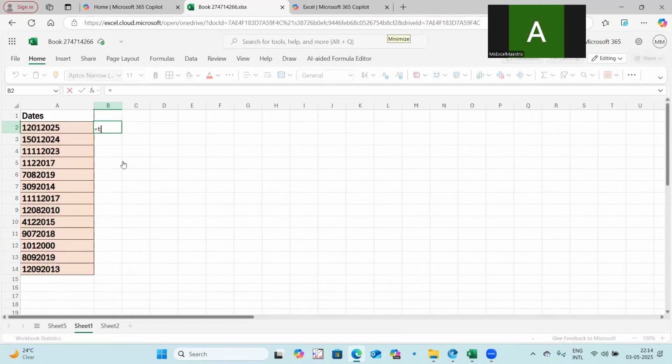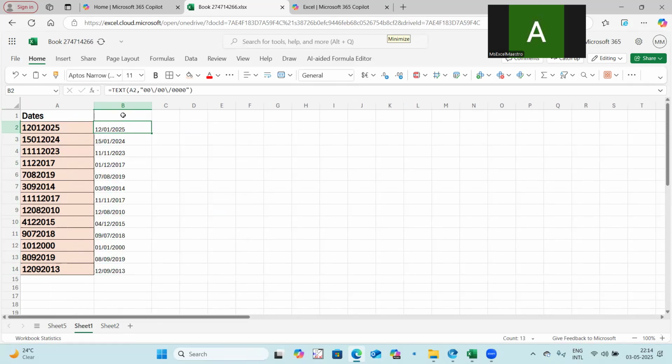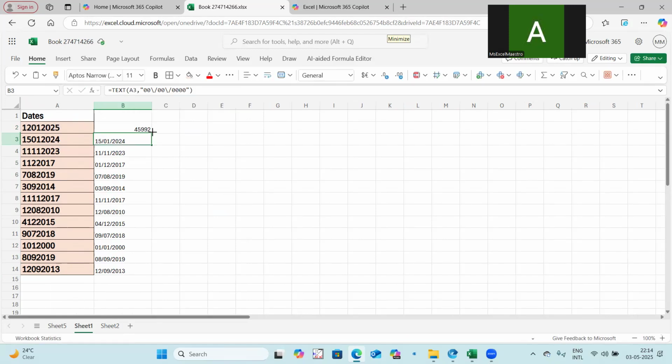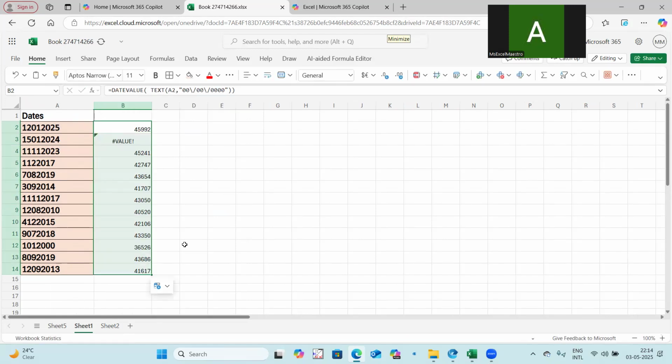If I use the TEXT function again, select this, comma, 00 00, I'm getting that. So you have to be very careful, because this is the formula, DATEVALUE. The DATEVALUE function you have to use. And now see what answer I'm getting. Control Shift hash. Now you see the problem.